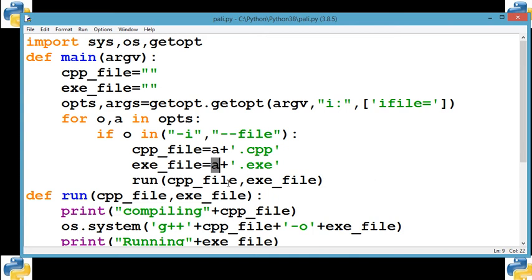Then run cpp file comma exe. What it does is just call another function here. There is a function called run, and that function will be called.